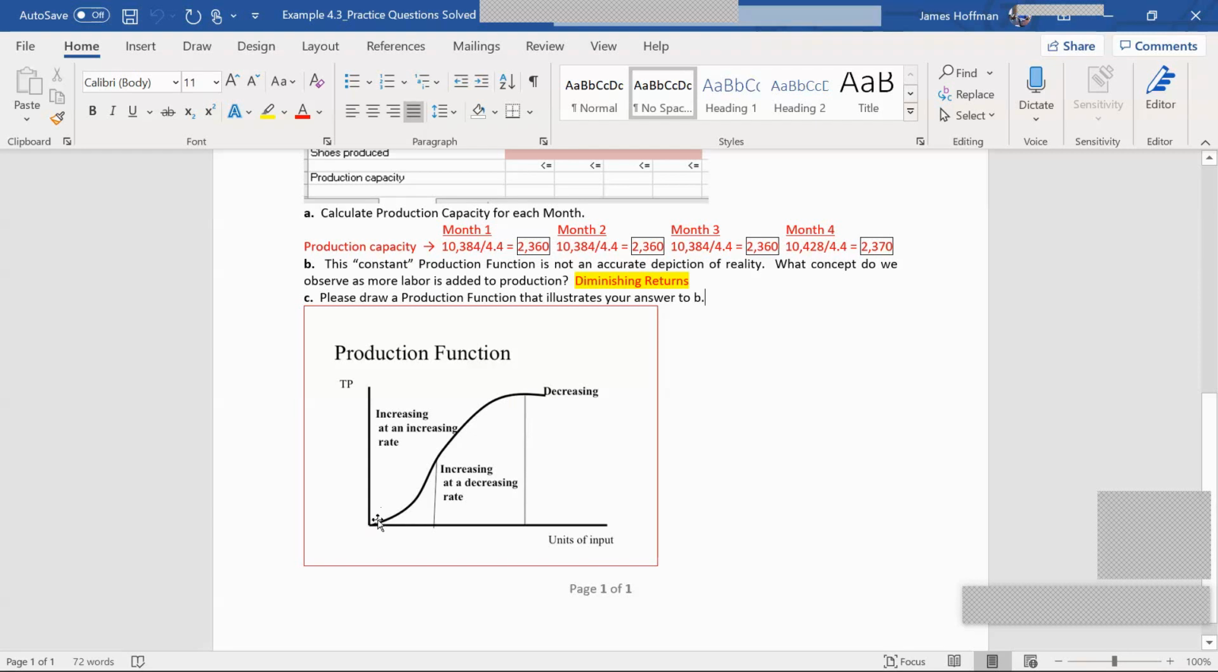The first hours are very productive because you're going from 0 to whatever they can produce. Then they're productive but less so, and then at some point you've got too many workers, too many hours, and they have nothing to do. So this just shows that the model is a simplification, but this is what you normally see.